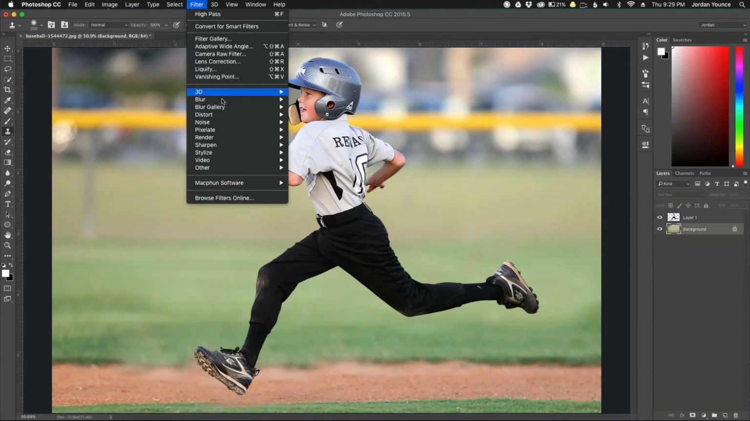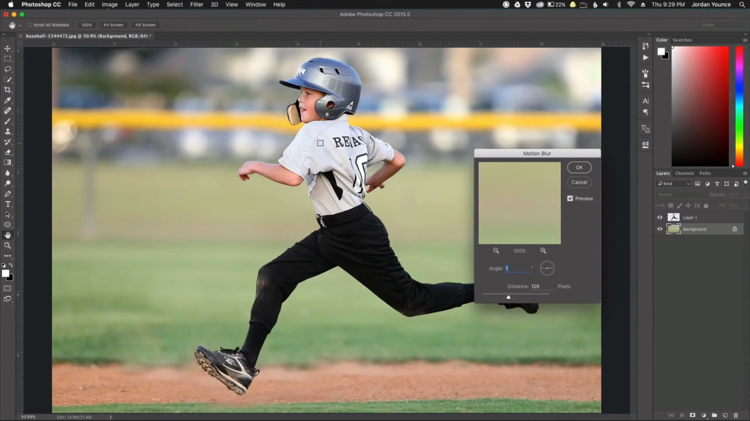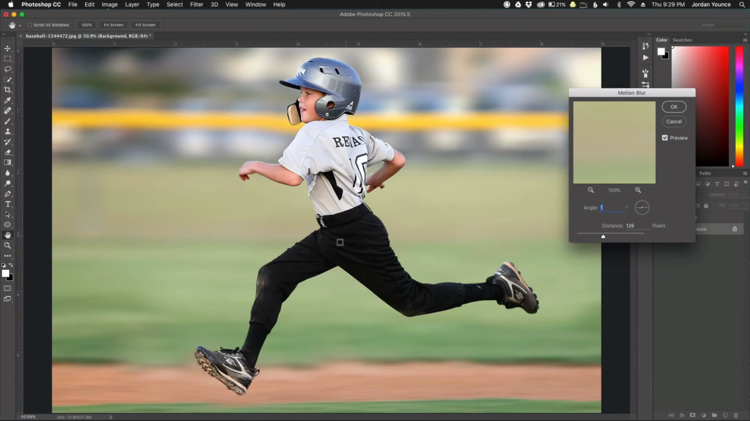So I'm going to go to Filter, Blur, Motion Blur, and now you can see the effect that it gives. He is tack sharp. Looks like he's sprinting through the air, and we can just blur it as much as we want to. We can go a little bit less, and you can see as we just blur it more and more and more, looks like he's running faster and faster.